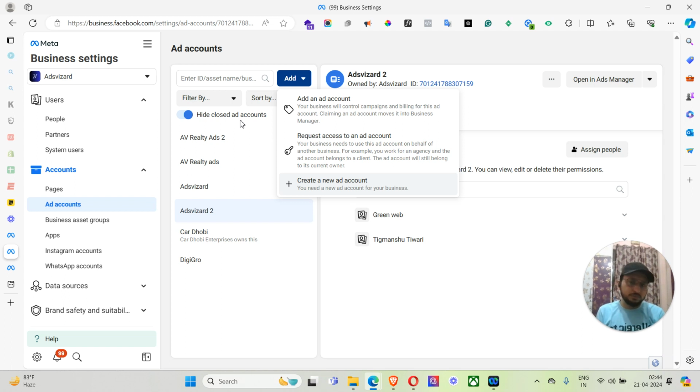Unless you are handling multiple ad clients and creating all those accounts for them inside your business manager, which isn't a recommended practice, because they are paying for running ads, so they should be owning that data. I encourage businesses to create their own ad accounts so they have the access. If someday you stop working with a freelancer or an agency and they take away the ad account, you lose access to all the data, and that ad data is the most valuable thing.